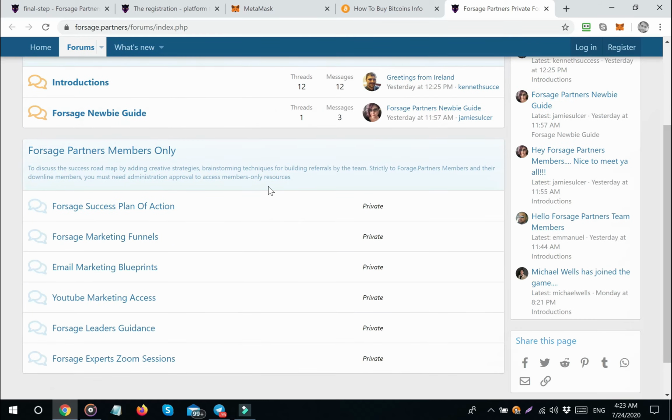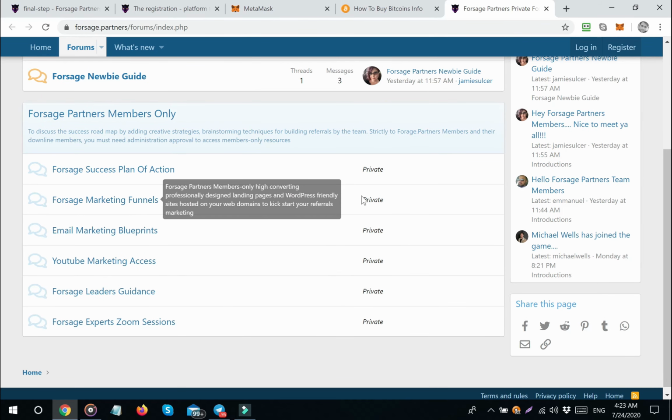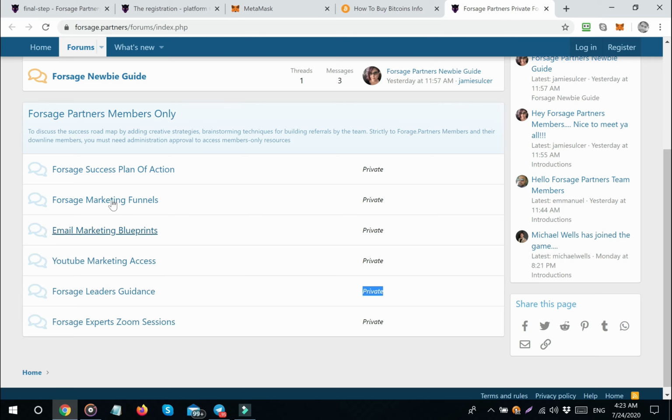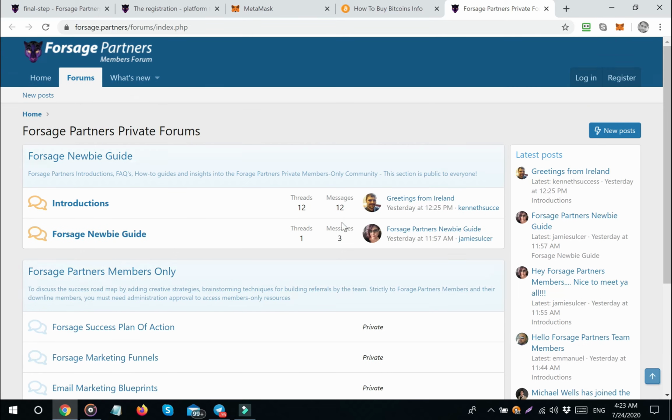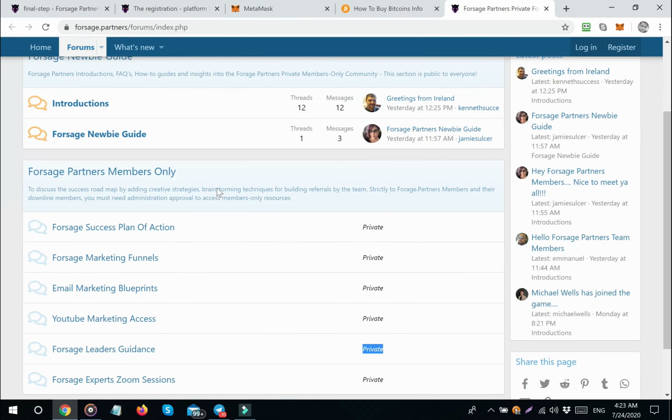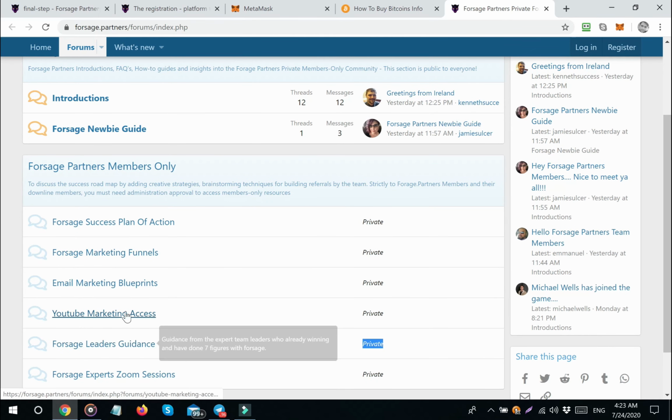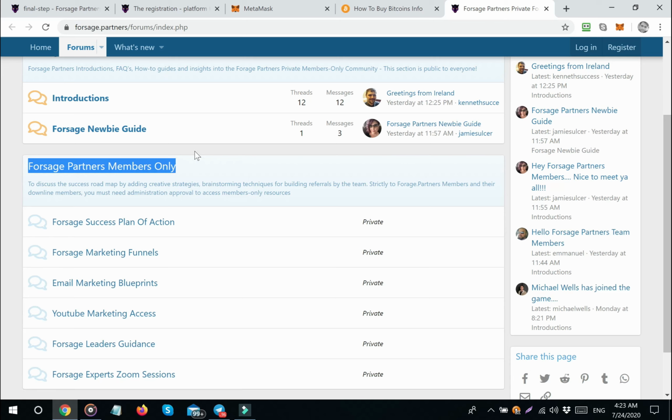On higher slots, you can also get into our member-only traffic rotator, where we drive traffic on your Forsage affiliate link to help you build referrals and share online marketing traffic generation guides, YouTube marketing, free social media traffic, and more. Please note, all marketing resources, bonuses, rewards, and private forum membership access are only for members of Forsage Partners team and their downline members.